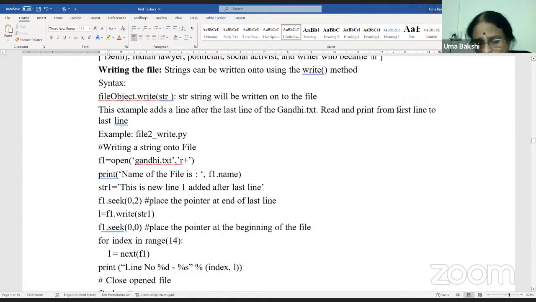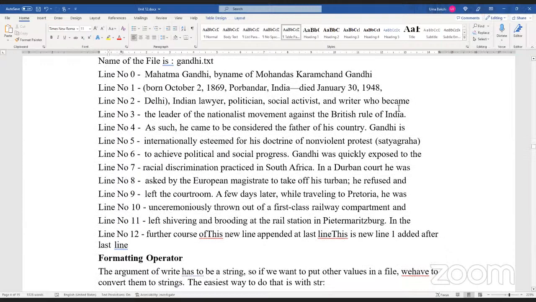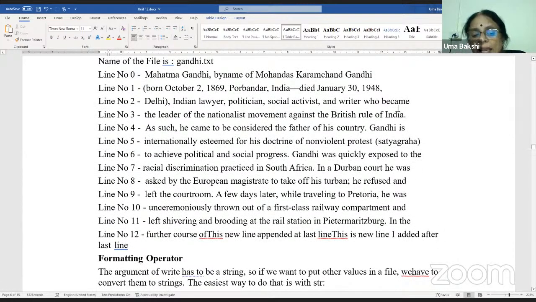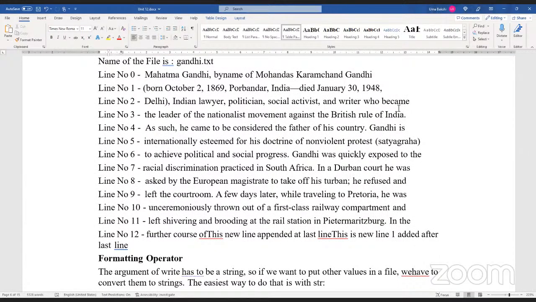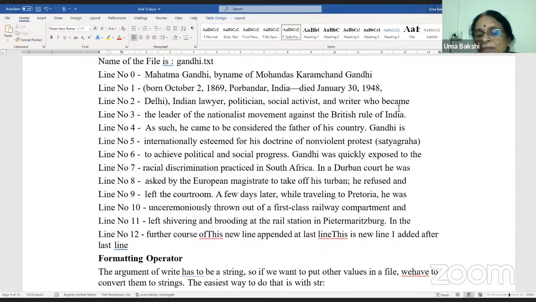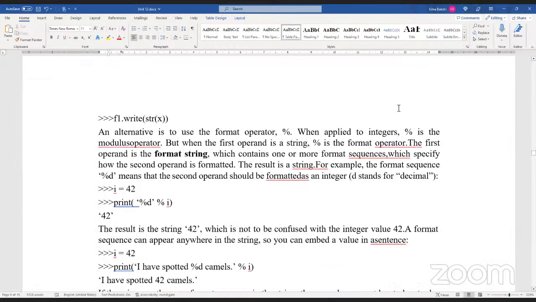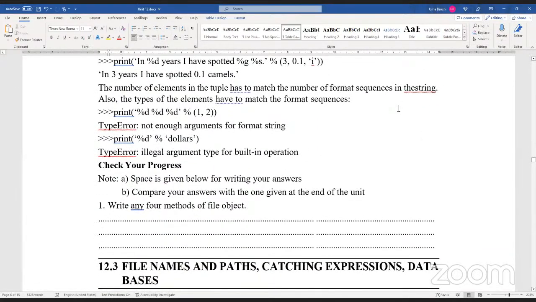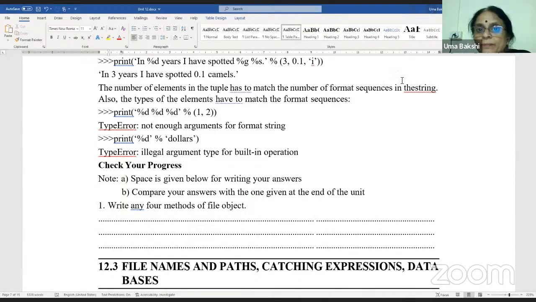So these are all syntax only. Like this, line numbers will be there. If I want to read line 7, I say read line 7, and it will read line 7. For example, the racial discrimination practiced in South Africa, in Durban court, he was like that. It will read the whole sentence. Then the formatting operator. So this is completely about files.